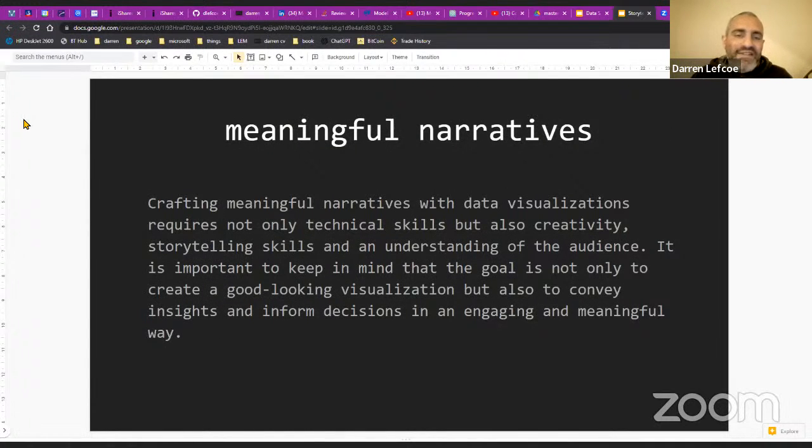So creating meaningful narratives with data visualizations requires not only technical skills, but also some creativity on your part, some storytelling skills, but hopefully true stories, and an understanding of the audience. It's important to keep in mind that the goal is not only to create good looking visualizations, but also to convey the insights and inform decisions in a meaningful way.